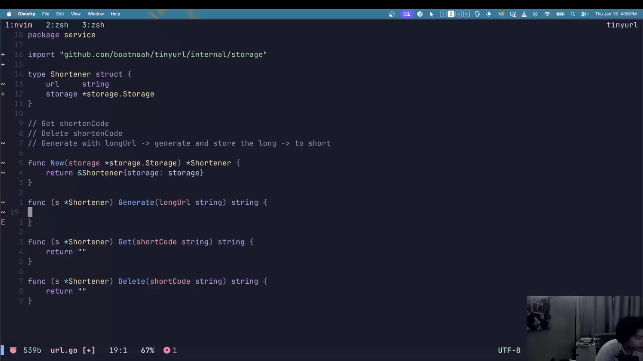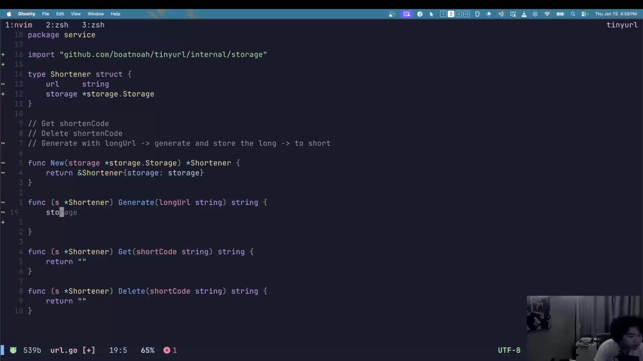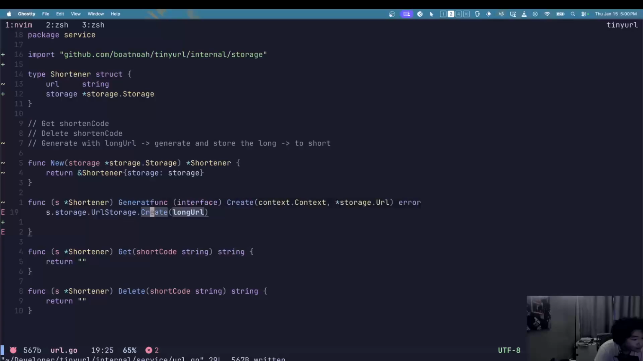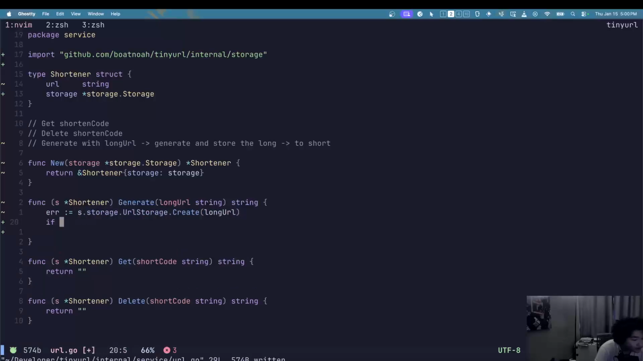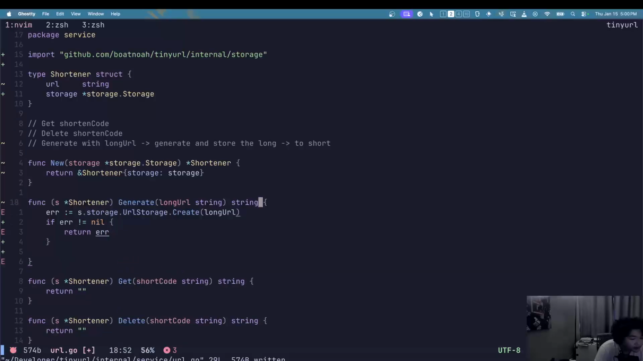Okay, so now I have access to it. So in my actual thing, storage. So what do I actually get? Okay, I have s.storage here. Do I get to do like URL storage dot create? Well, I don't create. Yeah, and then I pass in a long URL, right? Which returns me an error. I handle the error. And if error does not nil, return error. I should probably do this instead.